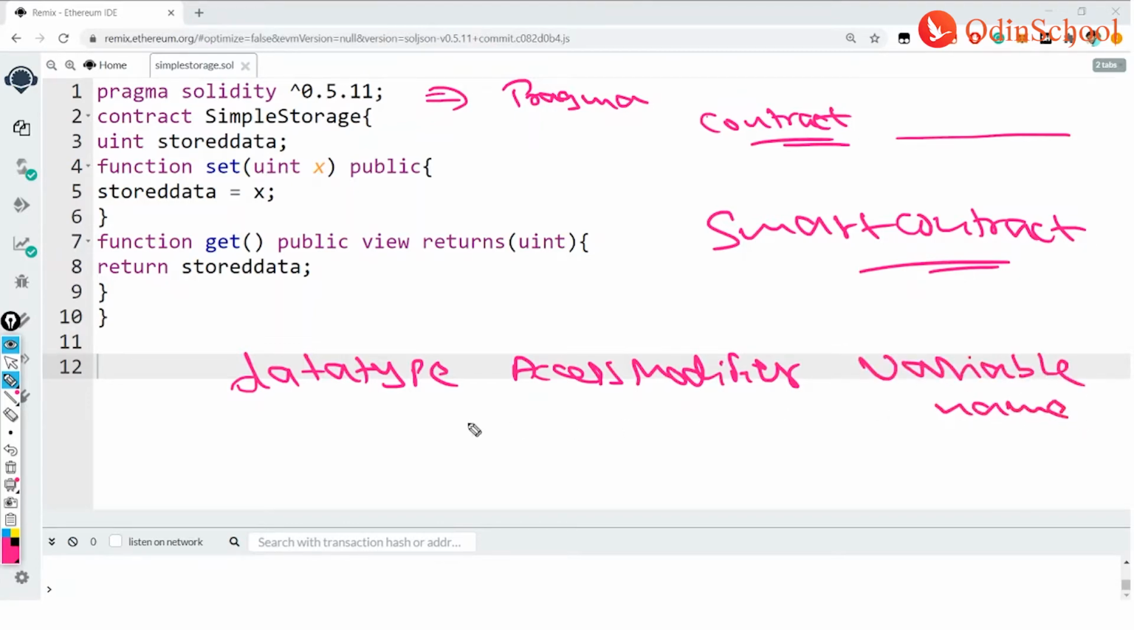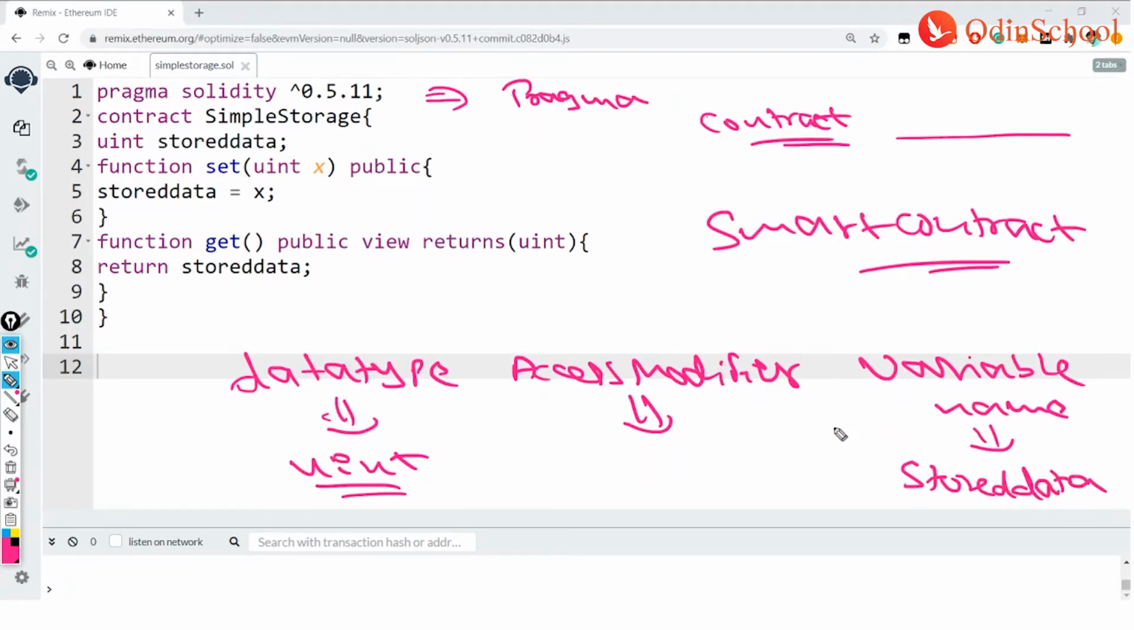Now what is the data type here in line number 3? If you see, it is your unsigned integer. Unsigned integer means it consists of only positive values. There is no access modifier mentioned. That means it is default. If you don't mention anything, it will take default as public. And then what is your variable name here? It is stored data, and your variable name can be any name. So here in the third line, unsigned integer is your data type and stored data is your variable name. And as there is no access modifier, it indicates that it is public. So that's your third line.